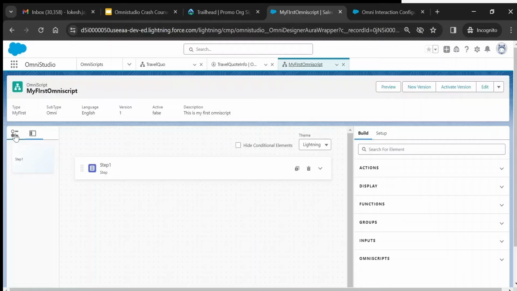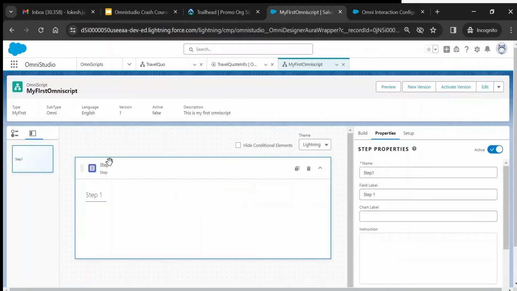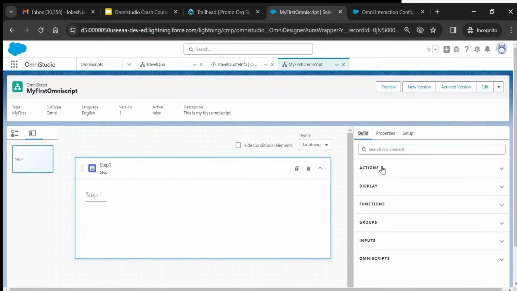The next is this navigation, from which you can access and navigate between your active and inactive steps, actions, and setup elements. So this is what the navigation part is. If you see, there's this thing called step here. Each step basically means each page of your form. And this is the whole canvas where you will bring your components from this build section, which can have things like actions, display, functions, group, inputs, or you can also embed other Omniscripts inside that.